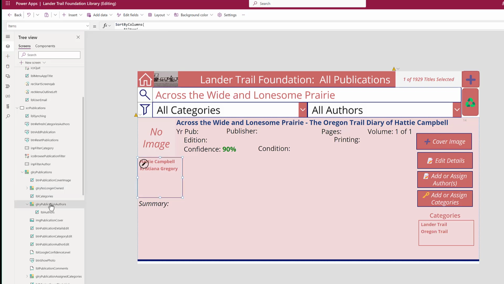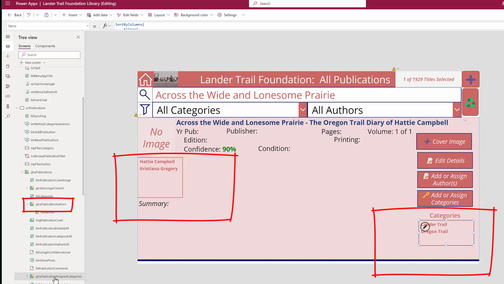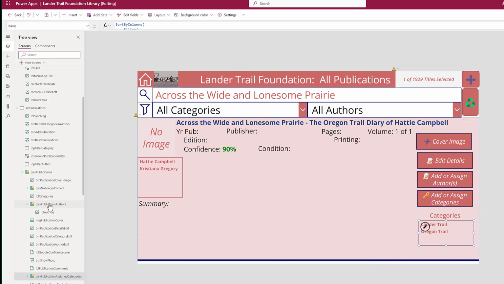The 2 we're concerned about now are the publication to authors and the publication to assigned categories. These are the sub-galleries where we handle this many-to-many relationship. They're identical except for the content. They're constructed exactly the same way, so I don't really need to explain both of them. I can show you just the authors, and you can figure out how the galleries work in the same way.